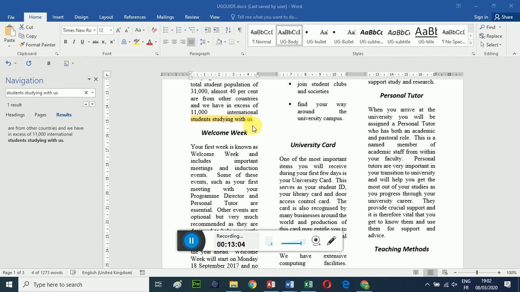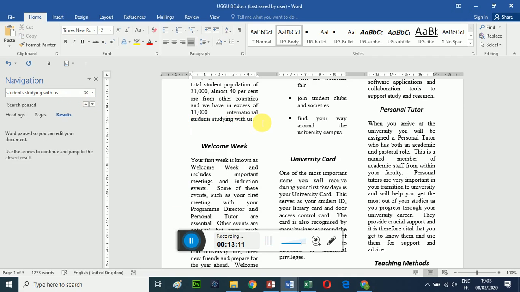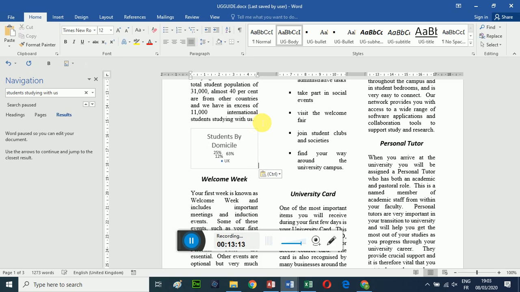Okay, guys, I found students studying with us right here. Sorry, I just forgot to hit enter after I put that in. So I'm going to insert my chart here. Okay, Control paste. I'm going to close this recording out, and I'm going to show you how to resize that, and then we'll continue on with this.